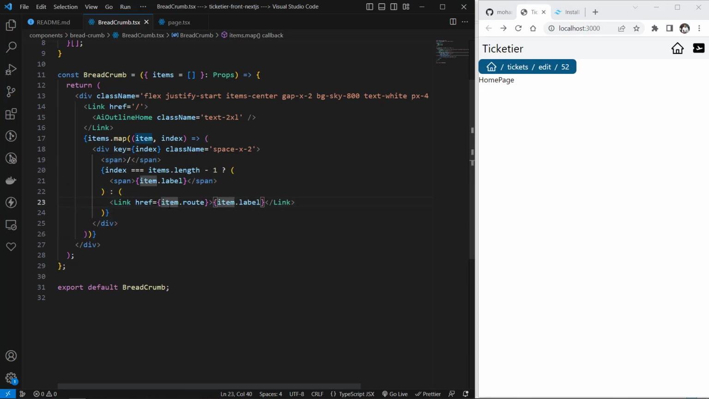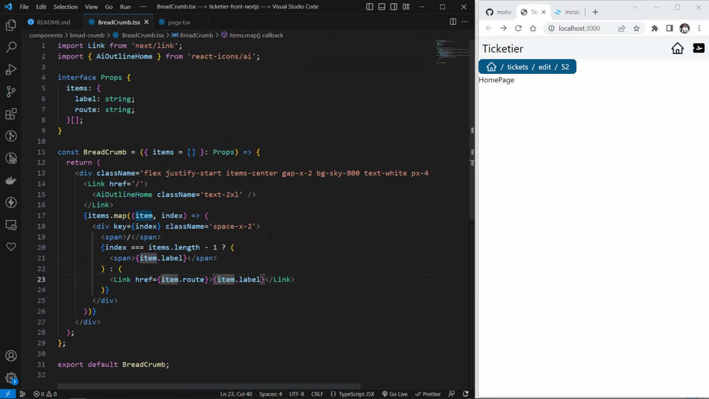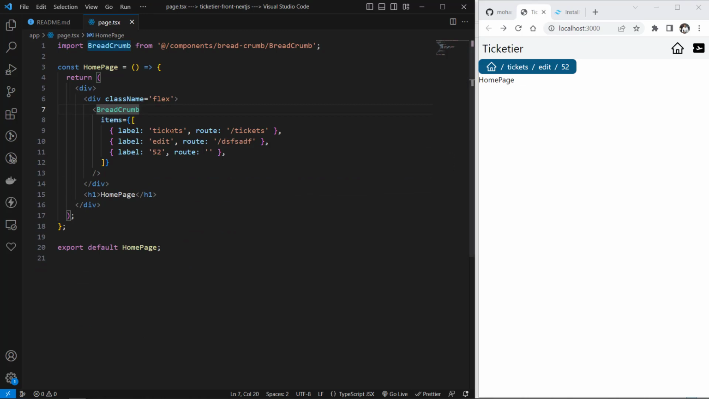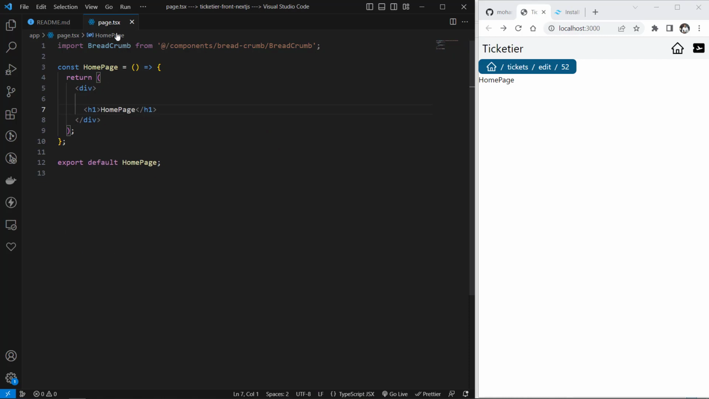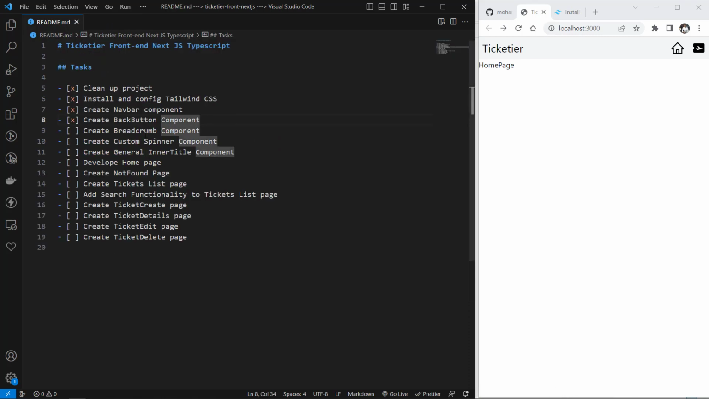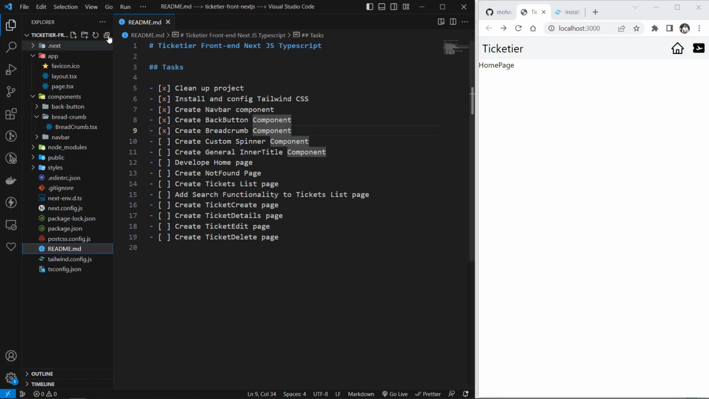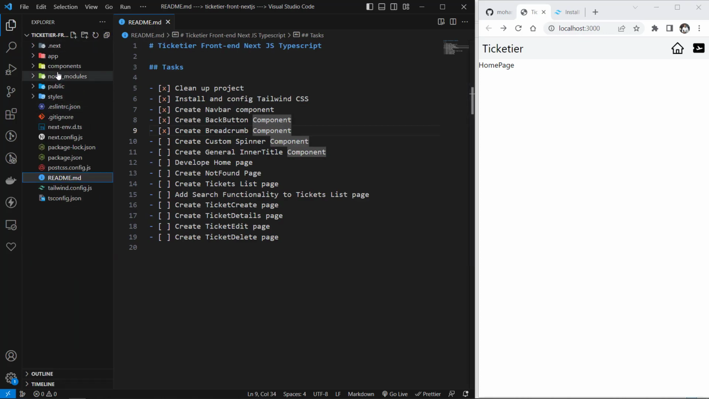So I think for breadcrumb, it's good, and let's close it. And from here, let's delete this breadcrumb. It was just for test, and delete from here and mark it as done. So create breadcrumb component is done. The next task is to create a custom spinner component. So let's do this. Let's have another spinner. So in component, let's create another folder here.